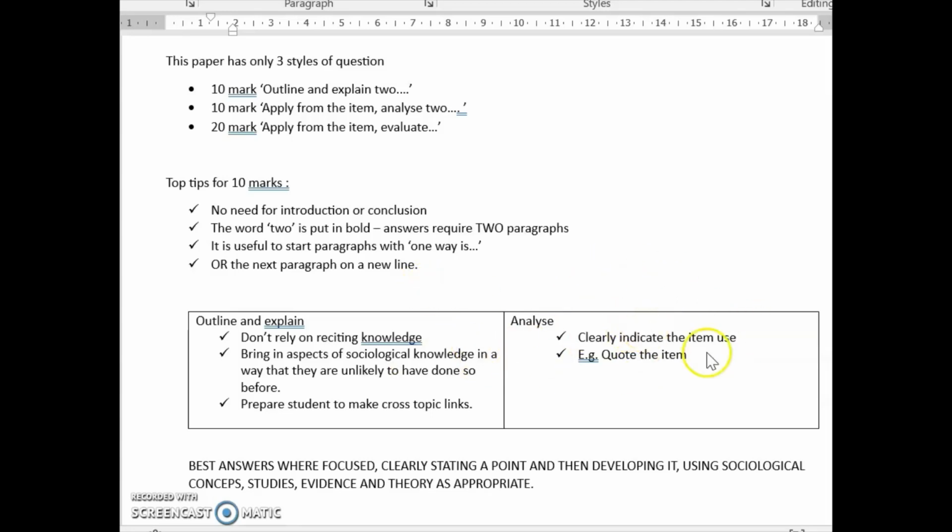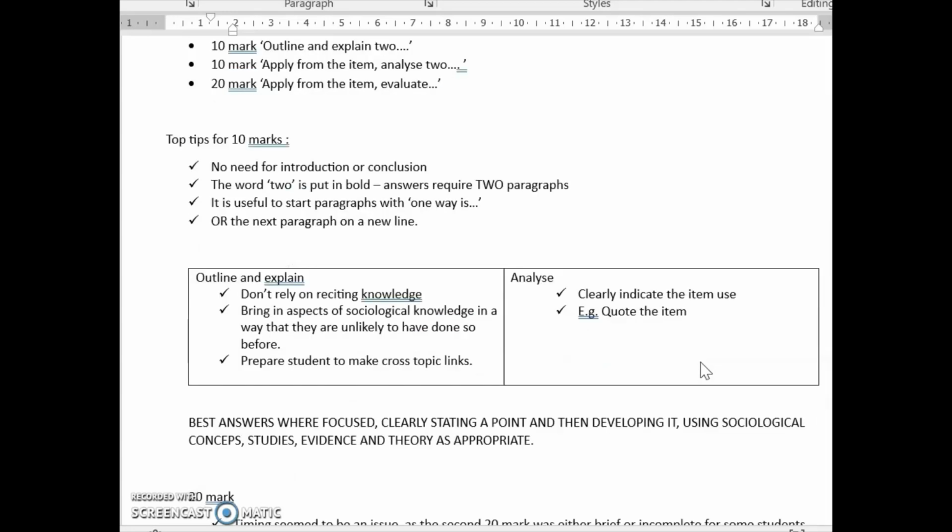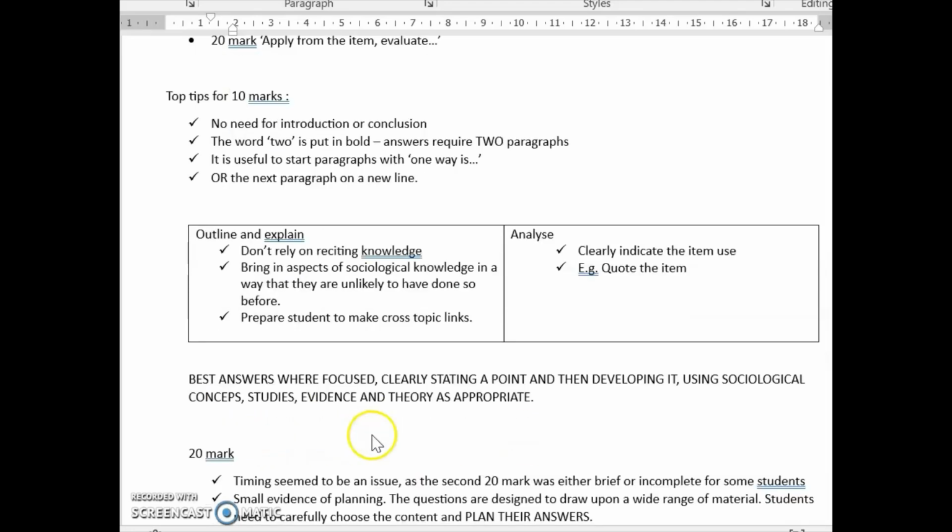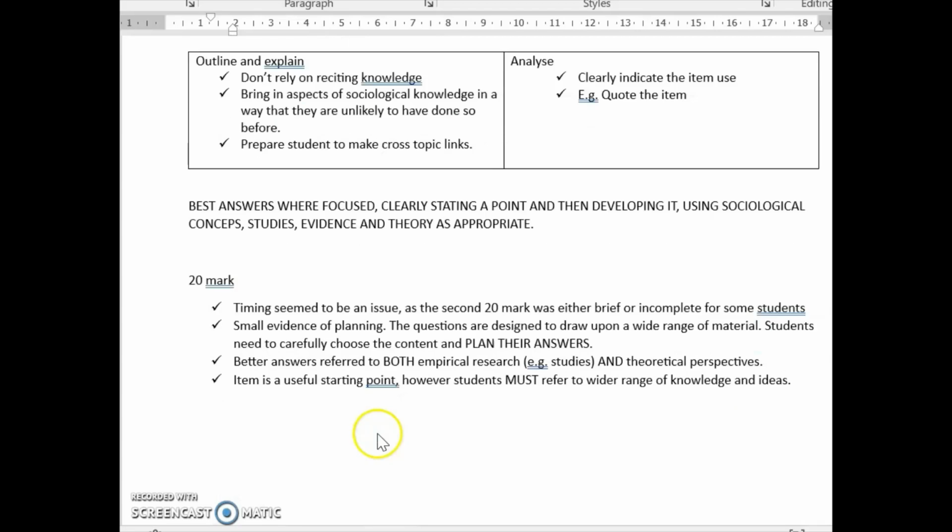Your second 10 marker is an outline using the item. Make sure that you clearly indicate the item use, preferably quote the item. The best answers were focused, they clearly started with a stated point, they developed it, and they used sociological concepts, studies, evidence and theory as appropriate.